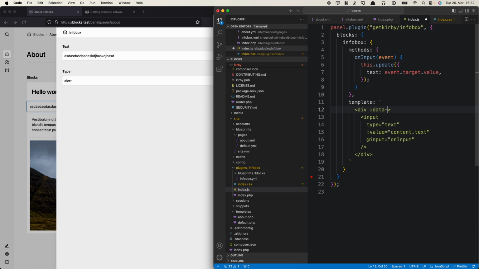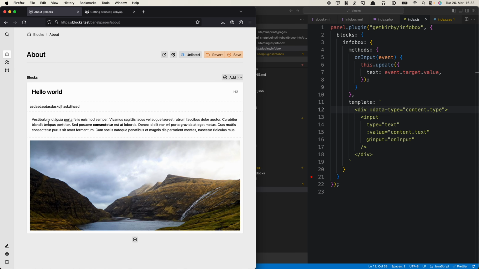So here I can say data type. This is a dynamic attribute again. By adding the colon, I will now put in some kind of dynamic stuff in here. And so what I want to do is to use the content type field, and whatever the value of that is should now be used as the data attribute. So let's see if that works.